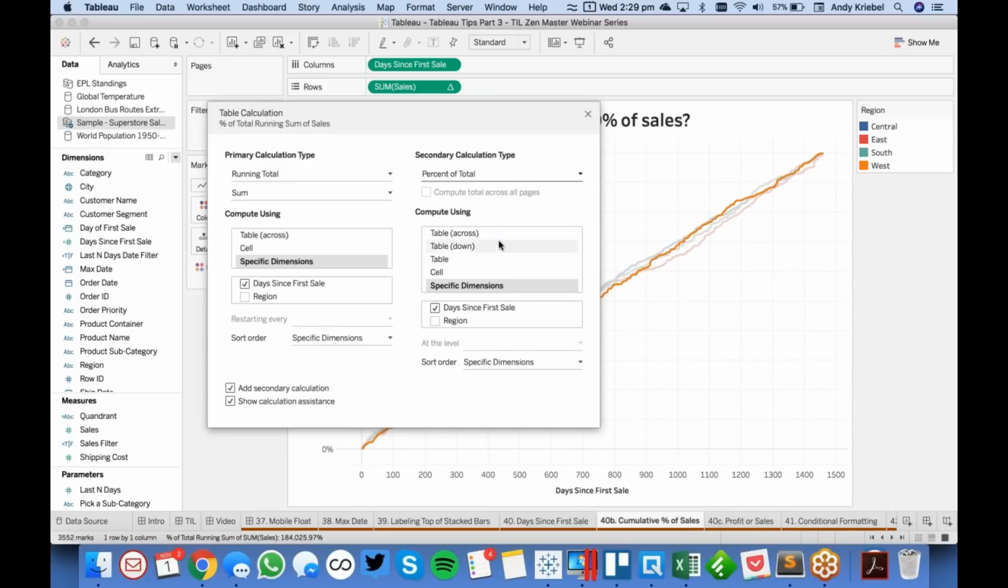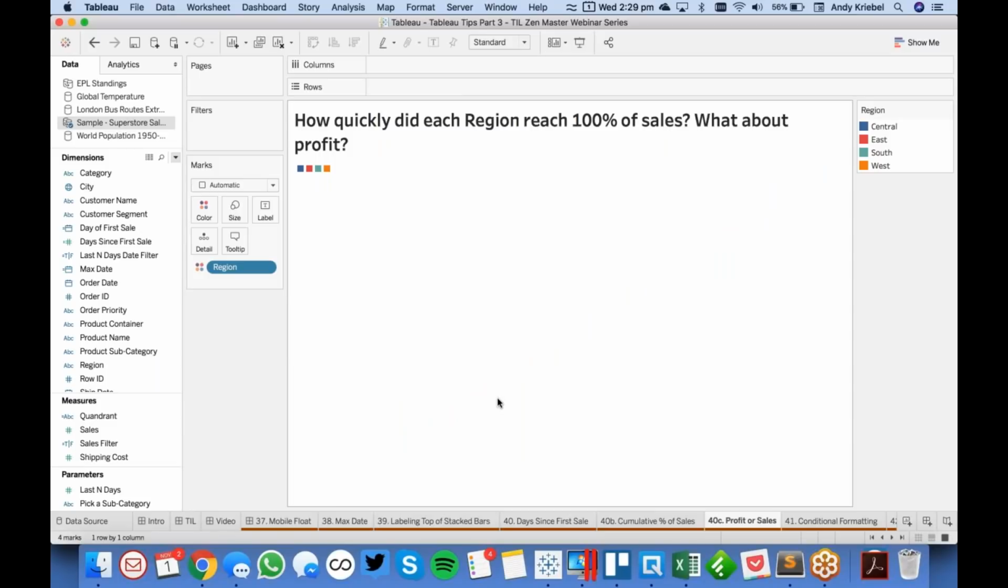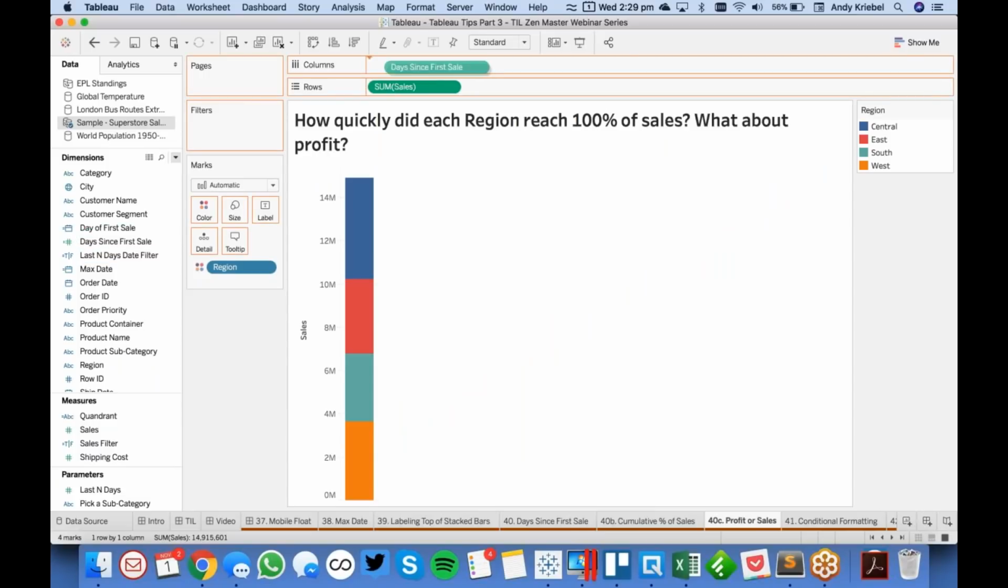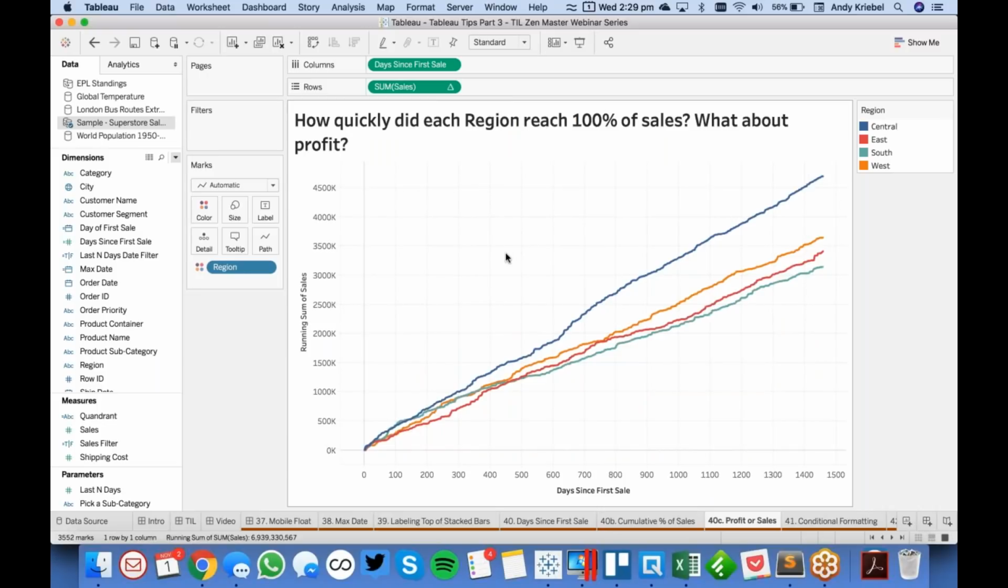So now this second part is saying calculate the percent of total of days since the first sale. And there we go. So we can see where the ebbs and flows of these are. Okay, so that's the cumulative percent of total sales. And then lastly, let's build that view one more time. I'm going to put sales on the rows and days since first sale on the columns. And again, this time I'll just make it a running total, to make it simpler.